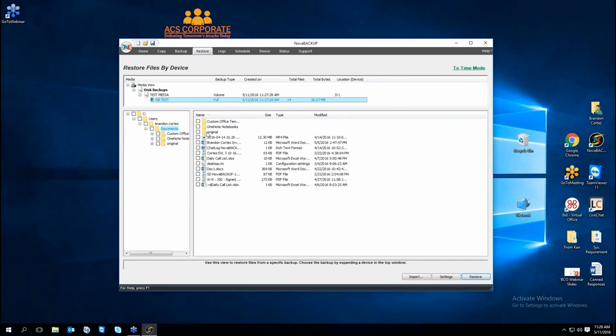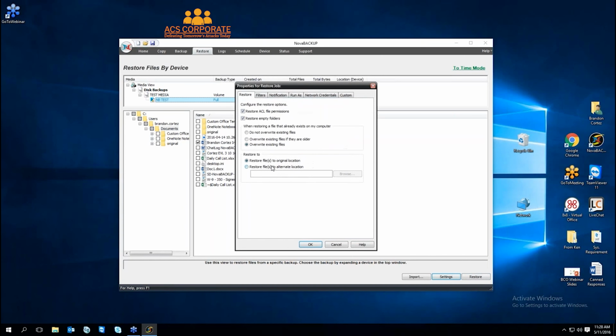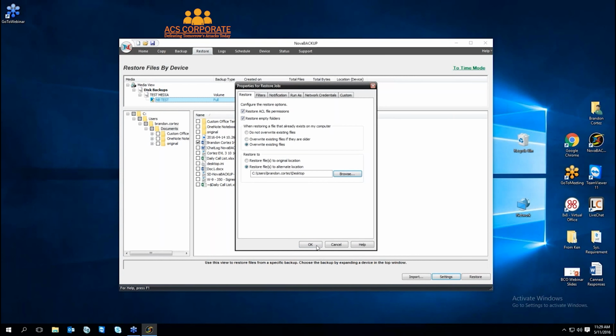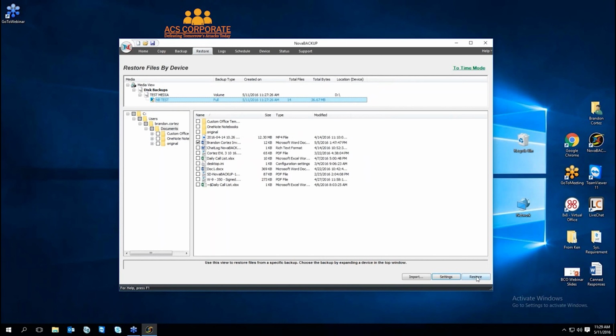And we're just going to do a quick restore of a document. So let's go ahead and do that. We'll select a single document. We have the ability to support, of course, single file restore. We'll go down here to Settings, and we'll restore it to an alternate location as well. The default is the original location, but for the purpose of this test, we're going to go ahead and restore to just my desktop. We're going to say OK. And we're going to go ahead and click Restore.